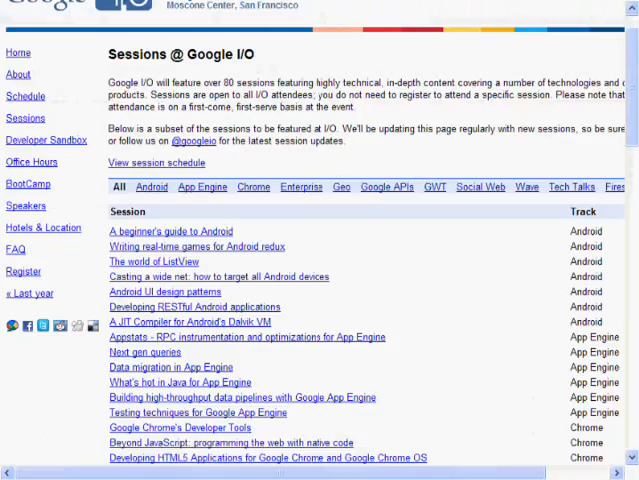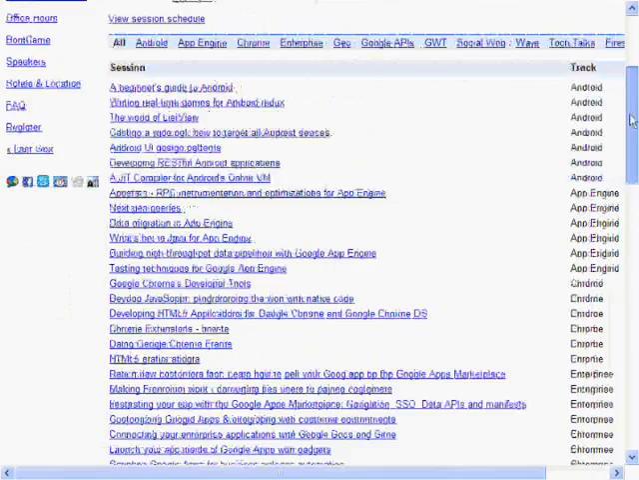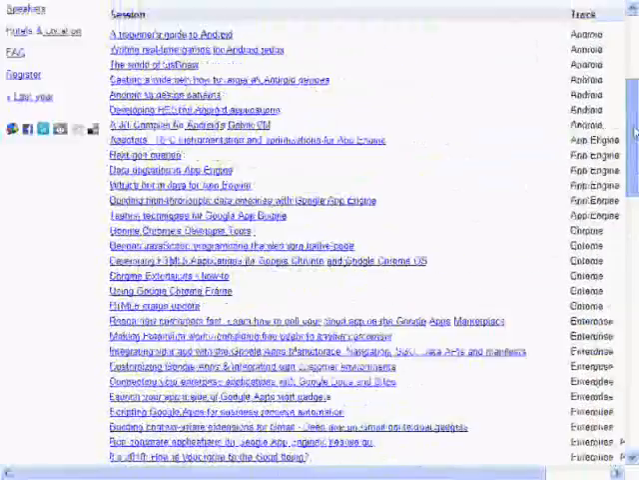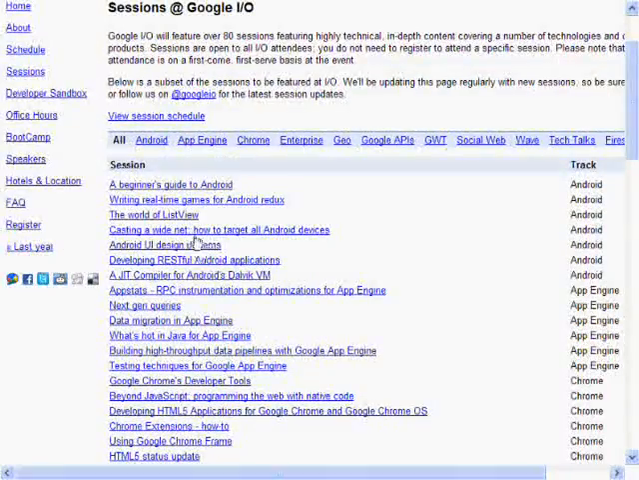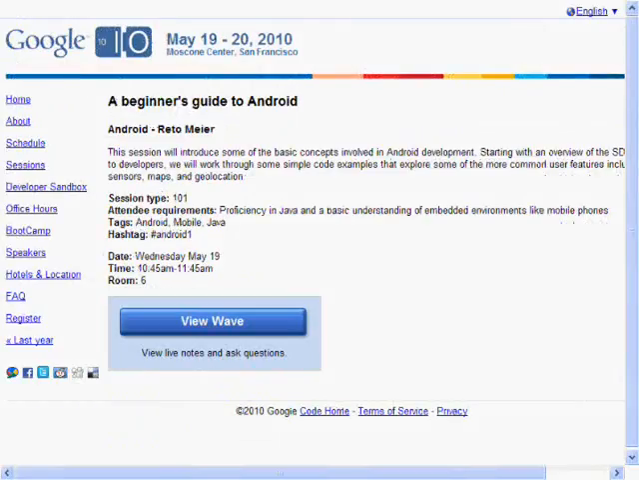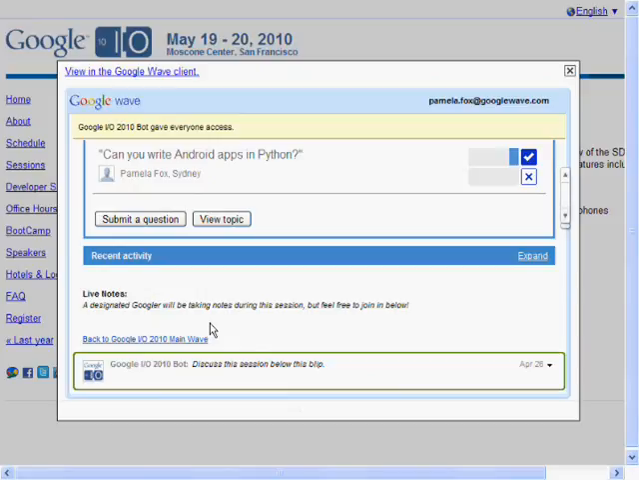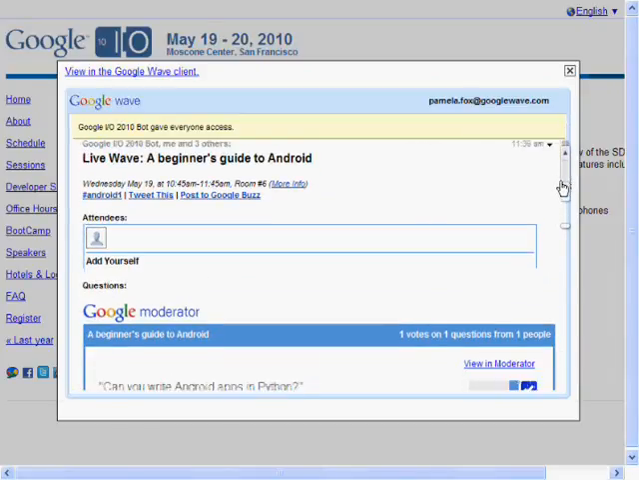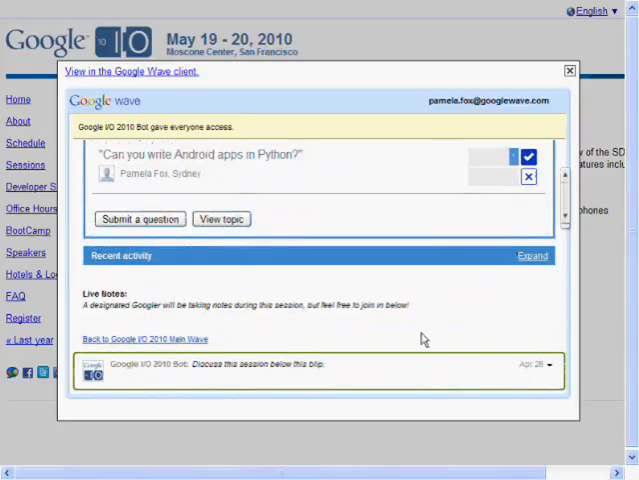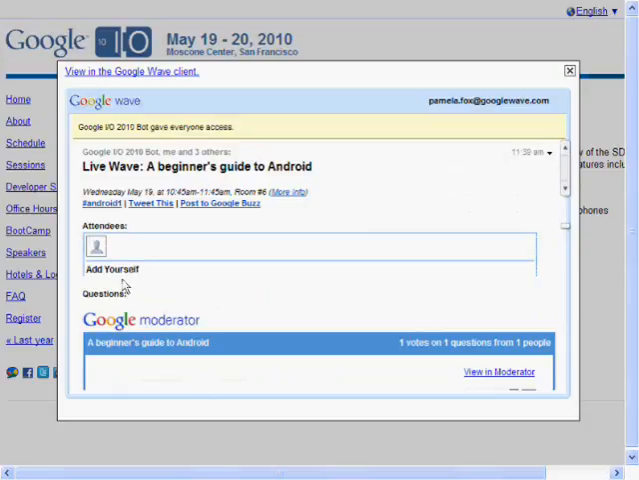But you can also use them from the Google I/O website. So this is a website that lists all the web pages for each session. So you can go and find the web page you care about, like this first one, Beginner's Guide to Android, and you can see there's a big blue button to view the wave. So if we click on that, it will actually open up the wave embedded inside a lightbox. And it's basically the same kind of thing as before. We can have discussions, we can vote on questions, indicate we're attending, all that sort of stuff.